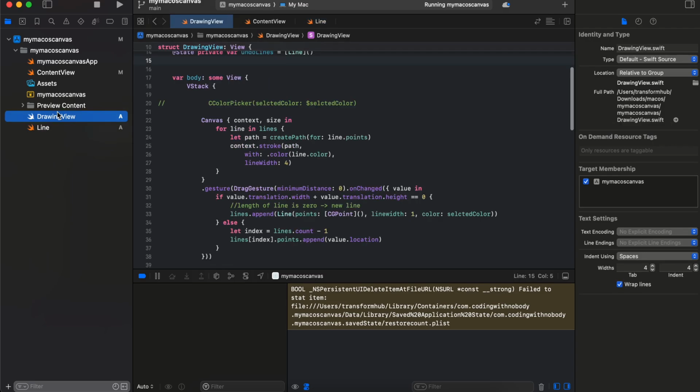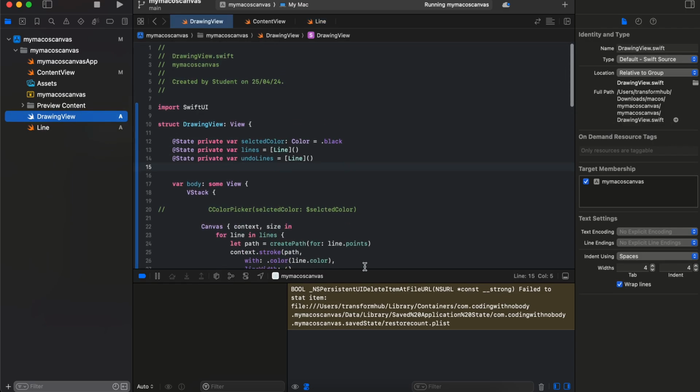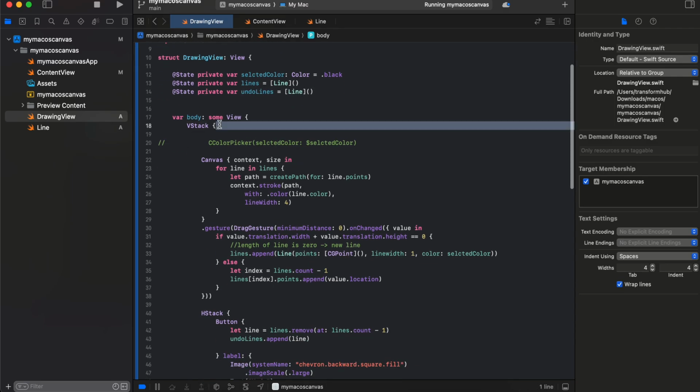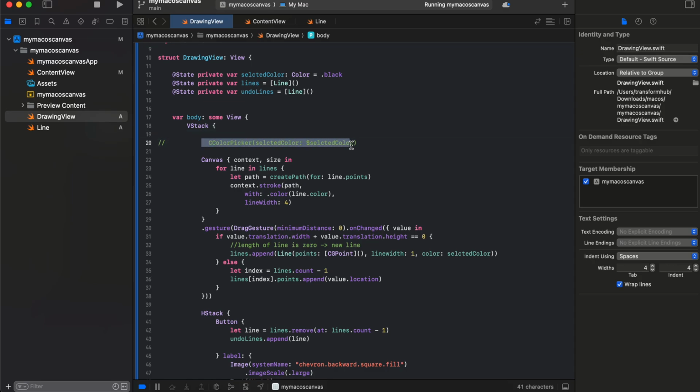Next, I have created a SwiftUI file called DrawingView, and here I have created 3 states. One for selected color. So if you want to change color, show a color picker at the top, you can do that. If it is constant, you don't really require state for it. You can just take a normal variable as well. And here I have then defined a Line array for lines, and for undo lines as well I have defined one Line array. Then I have taken a VStack. Here if you want to define a color picker, I have not defined it. If you want, you can do that.